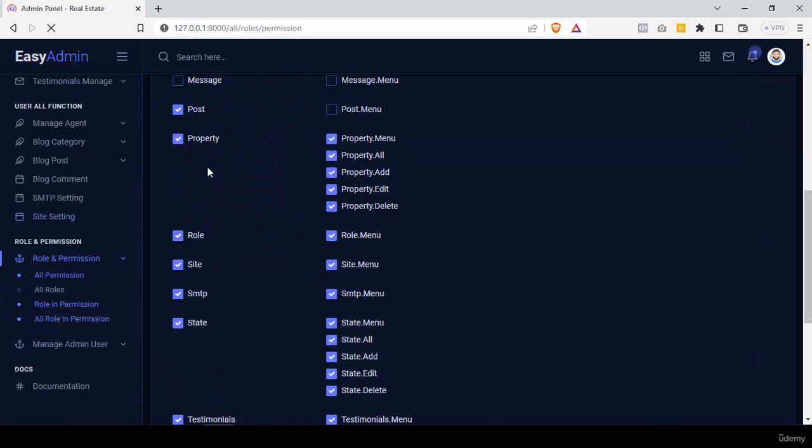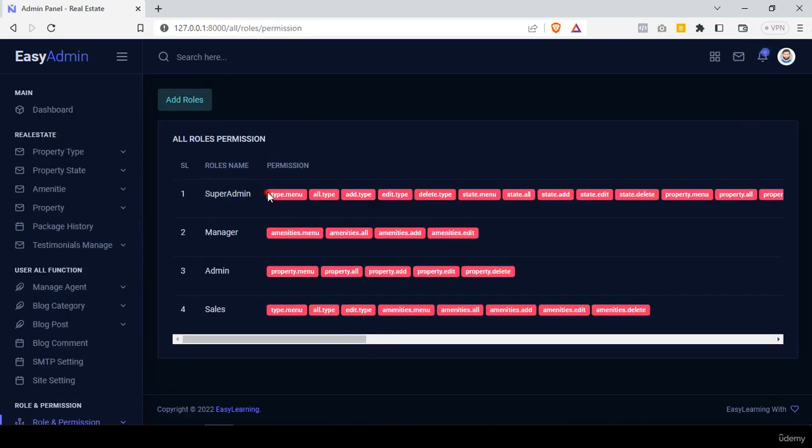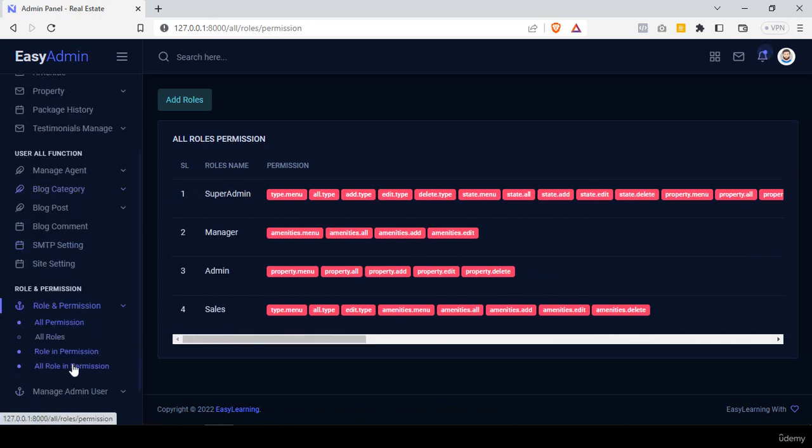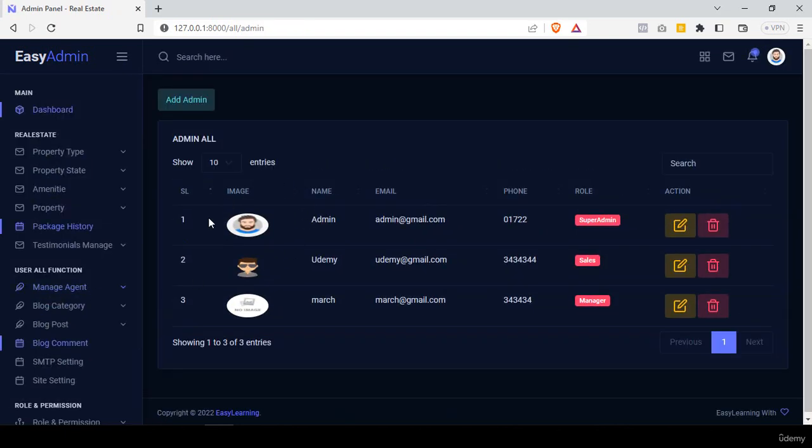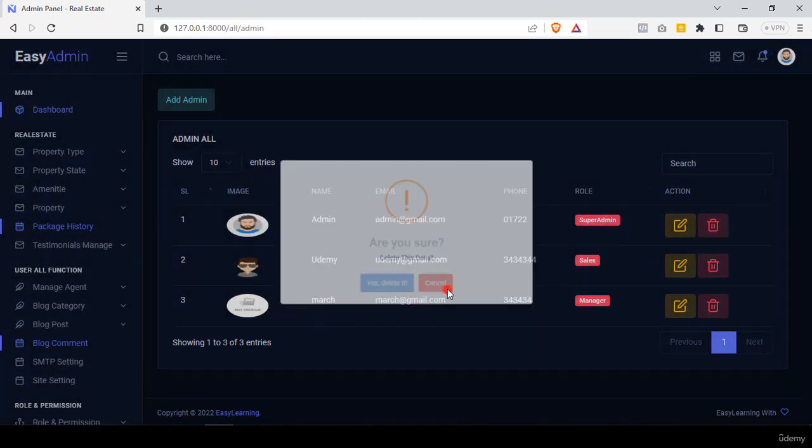And that is all our roles. You can see there is a super admin, they have multiple permissions. For the manager I have already assigned some of the permissions. For the admin I have already assigned some of the permissions. Okay, so how to do this I will also show you. And that is our role and permission. Okay, and also there are different types of admin. If you go to our admin, there are different types of admin, and for the different admins I have already assigned some roles as super admin, sales, and manager. If you want to edit it you can edit it, you can also delete it.